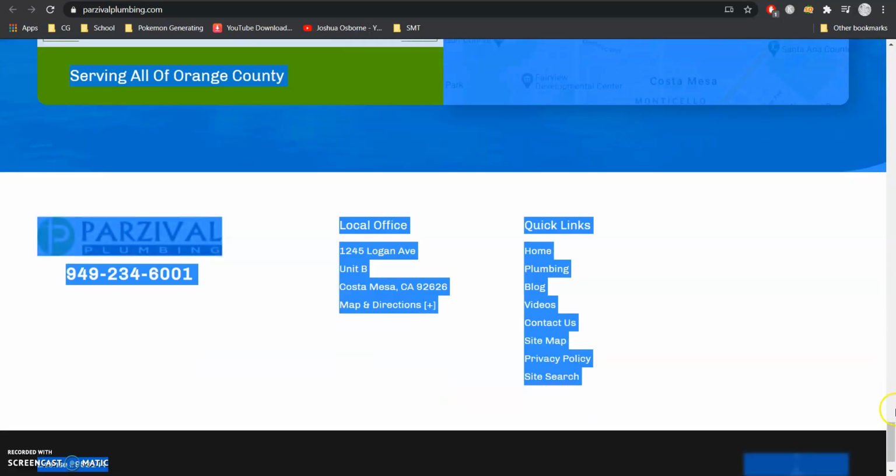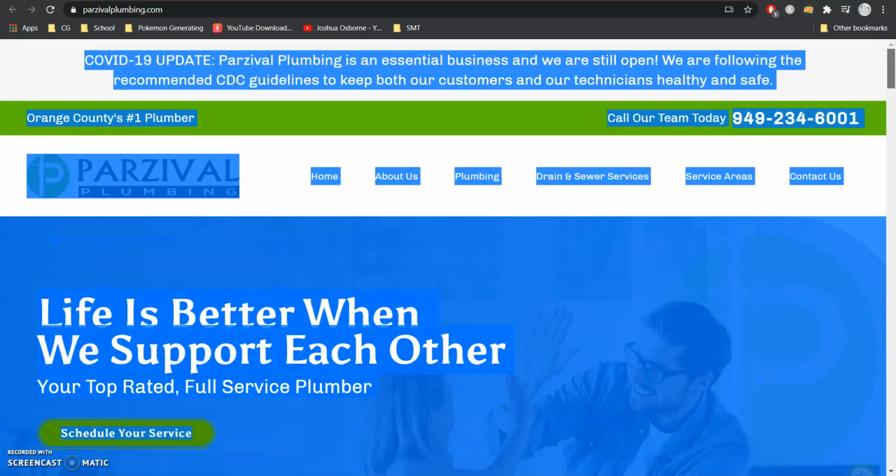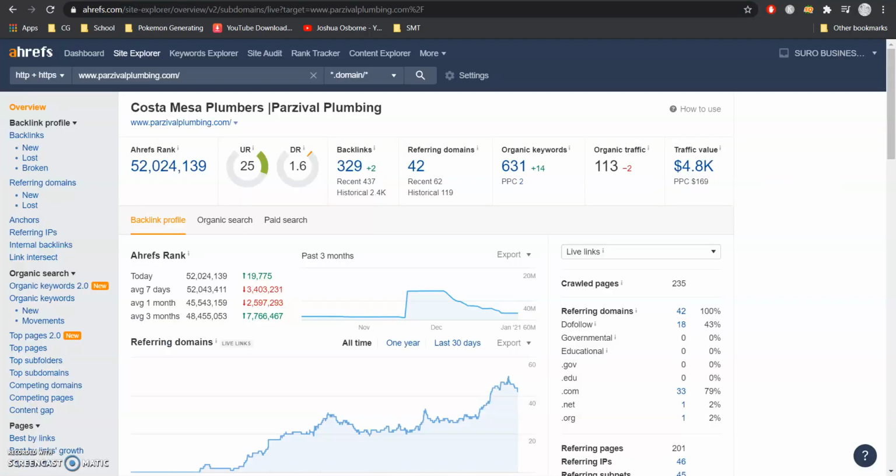for those keywords. And to kind of show you the importance of that, I'm going to jump into this tool we use called Ahrefs to kind of show you guys the back end of your website and overall what's working for you. So from what I'm seeing is you guys have a 25 UR and a 1.6 DR. Basically, how trustworthy our websites are, and then how powerful our websites are. You guys have 329 backlinks coming from these 42 referring domains. You guys are being ranked for 631 organic keywords, which is amazing.